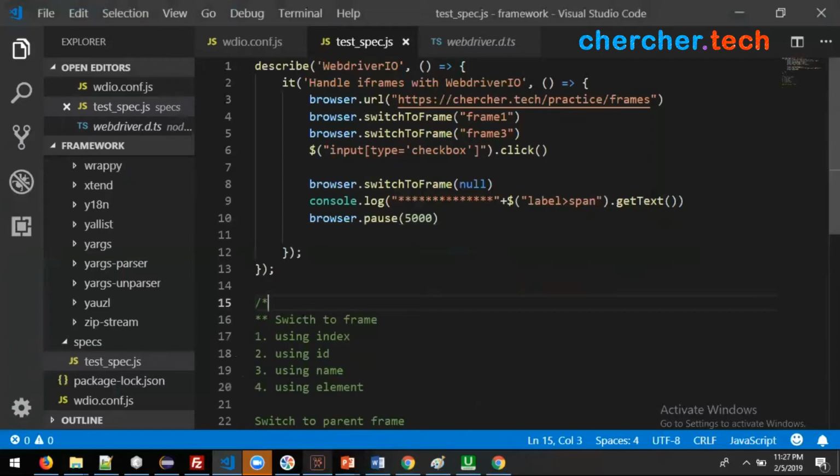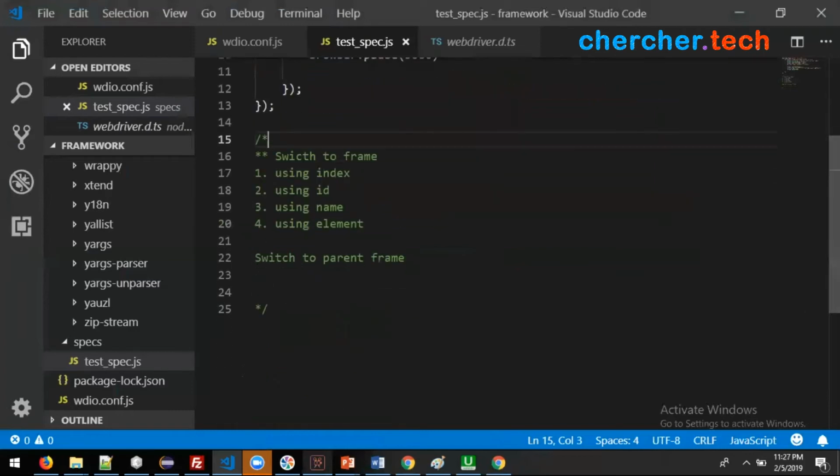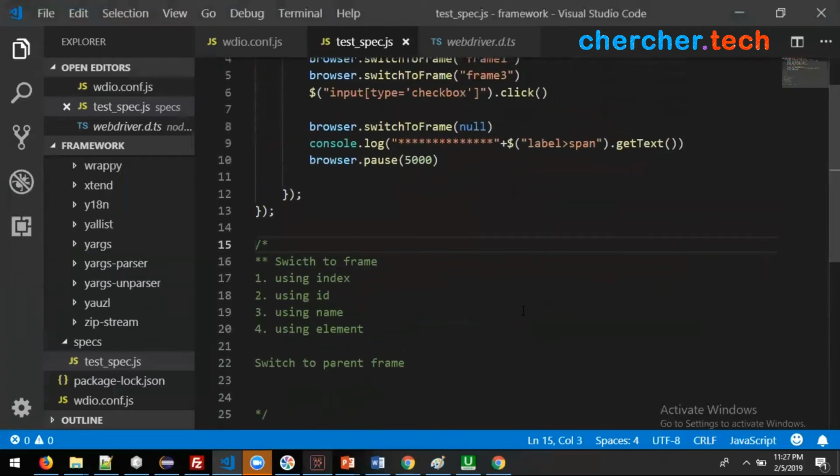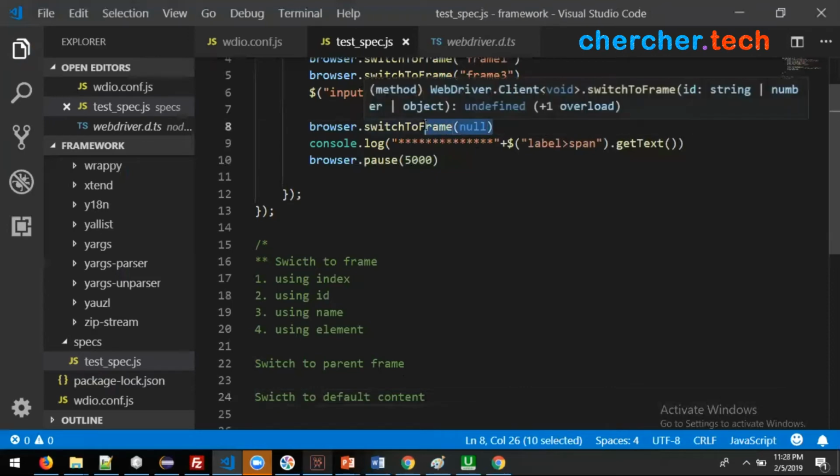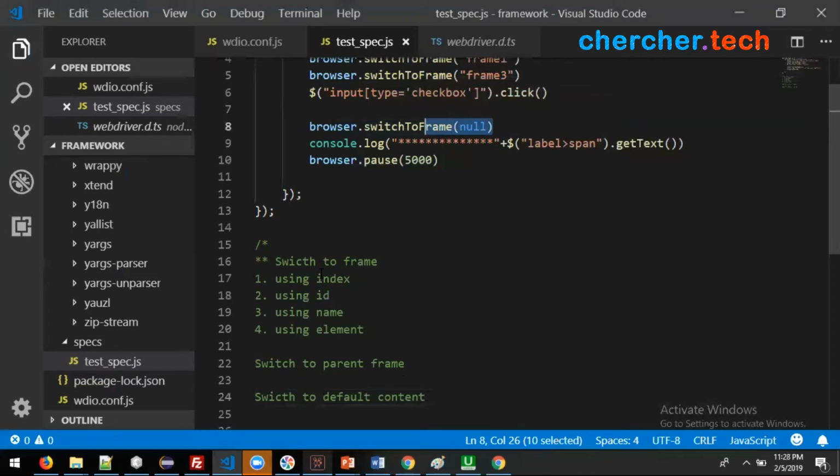Okay, so that's all with frames. Let me reiterate everything we have gone through. The last one is switch to default content. I am writing default content because whenever you use Selenium, there is a method called switch to default content, which performs the same thing we have done using switch to null. You can also select switch to frame level, that is also fine. So we have three different methods.